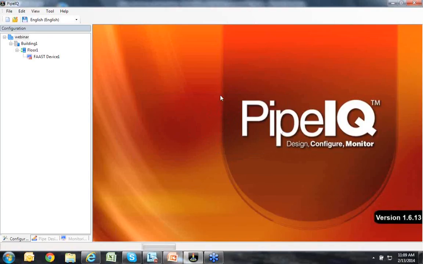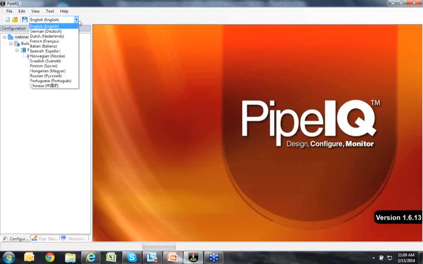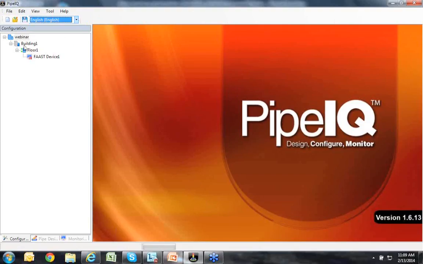So PipeIQ is set up like any other Windows program. You've got your normal file menus up at the top. You can change the language of PipeIQ to up to 13 languages. So you would select the language, exit out of the program, and reboot, and it will be in the language that you require. On the left, we've got our tree pane view. So we've got our project level settings, our building settings, our floor settings, and the FAAST device itself.